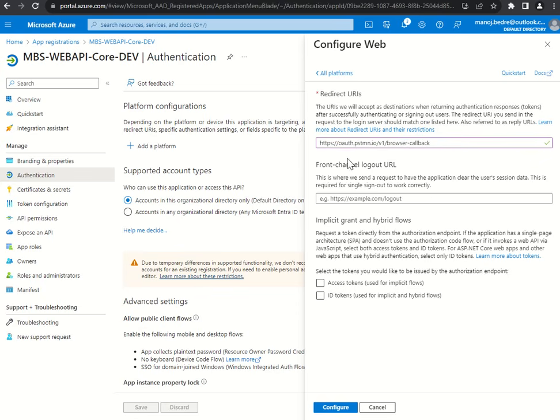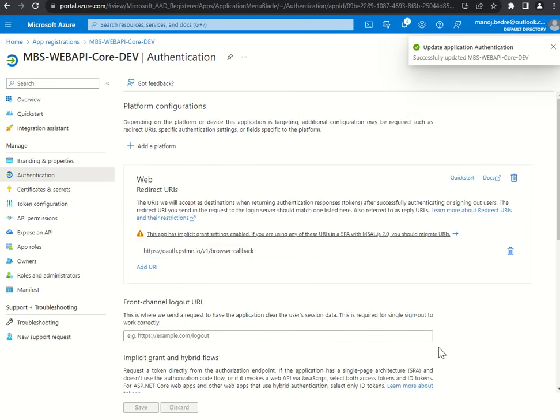For that you need to enable this, and you have to select the tokens you would like to be issued by the authorization endpoint. I want access tokens, so select that. For implicit and hybrid flows you can use ID tokens. I'm selecting access token because I'm using a web API, so I will be using the access token. So I will say configure. Now once this is done, we will move on to our Postman.